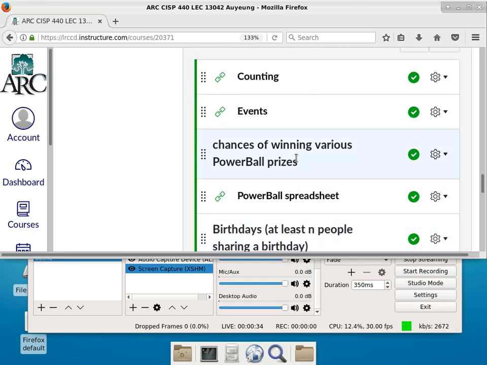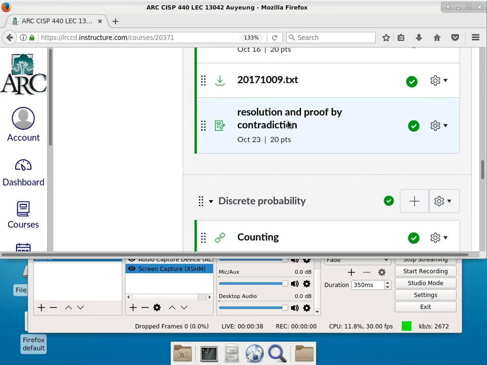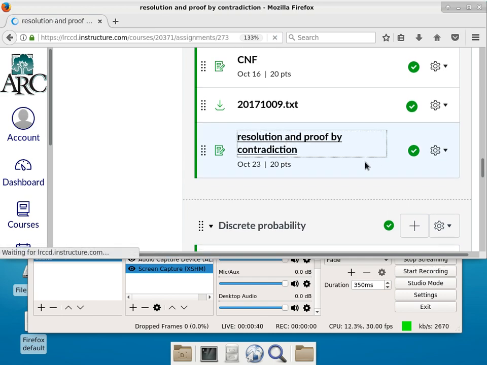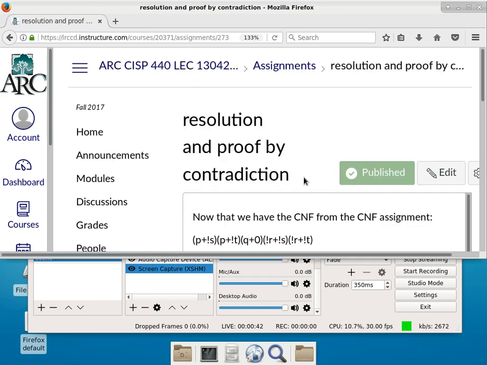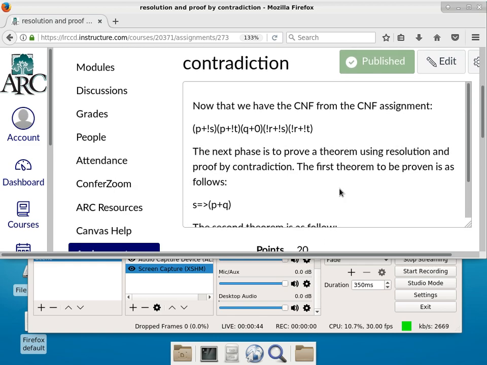All right. So that would be under. Oh, okay. There we go. Resolution improved by contradiction. There we go. All right. So what this homework assignment is about is we start with the CNF that we already have, and I think this one can be. Nope, cannot be simplified any further. This is basically as simplified as it can get.